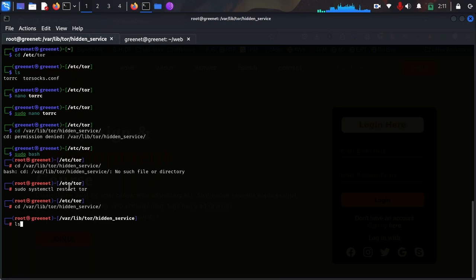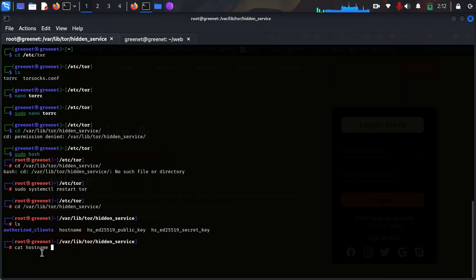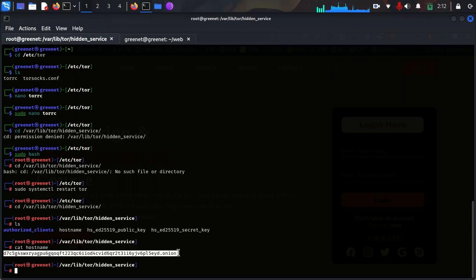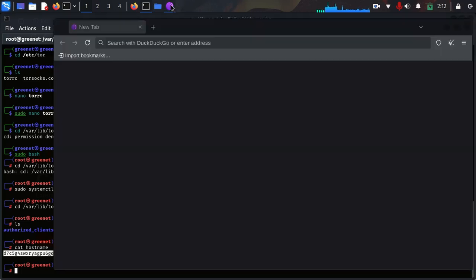So I'm going to list this. You are going to see that we have our host name. All we have to do is read the information within this file so that we can get our location. Now to read the host file, I'm going to say cat and provide the host name. If I press enter, you see that we do have a location to our website and it ends with .onion. So let's copy this with our Ctrl Shift C, and open it up in our Tor browser.